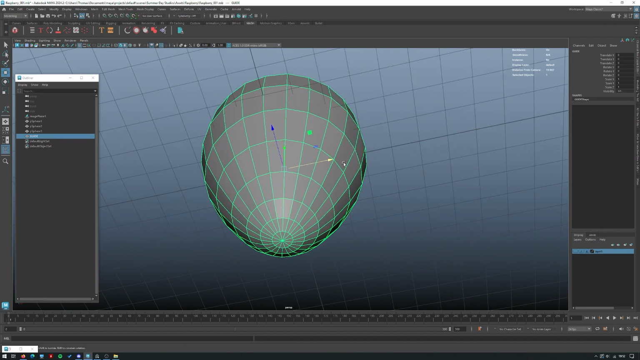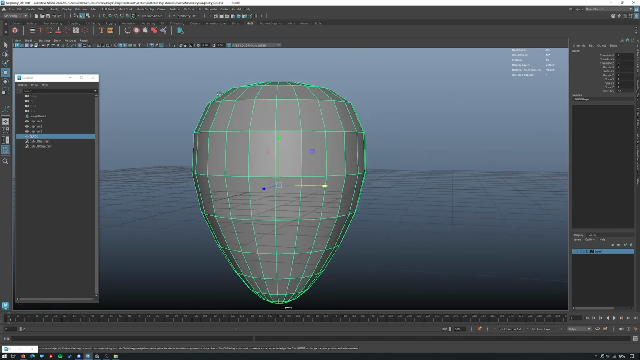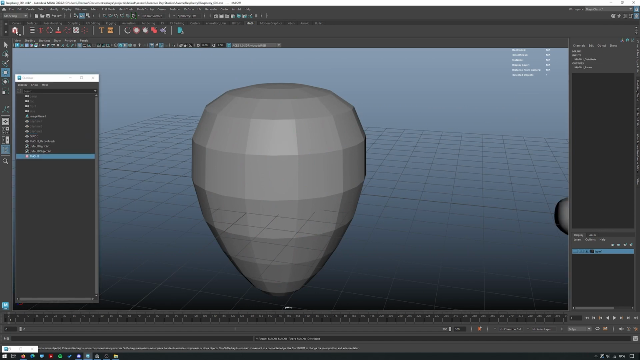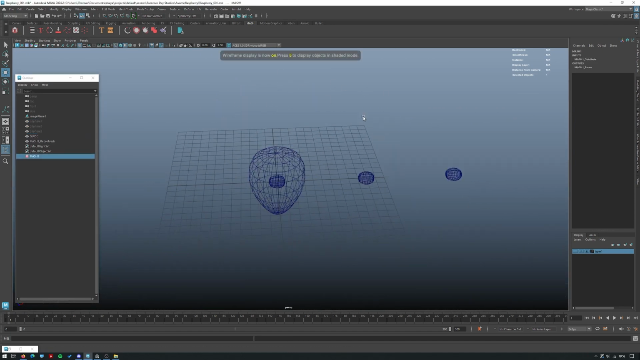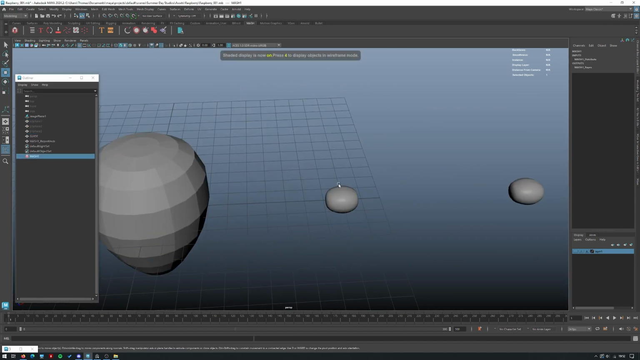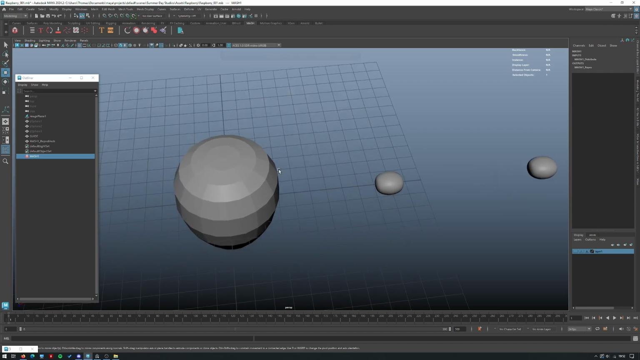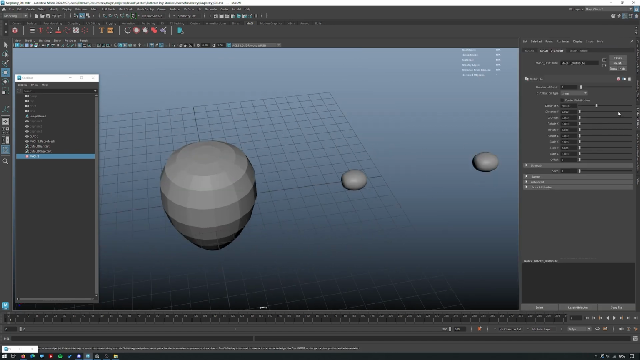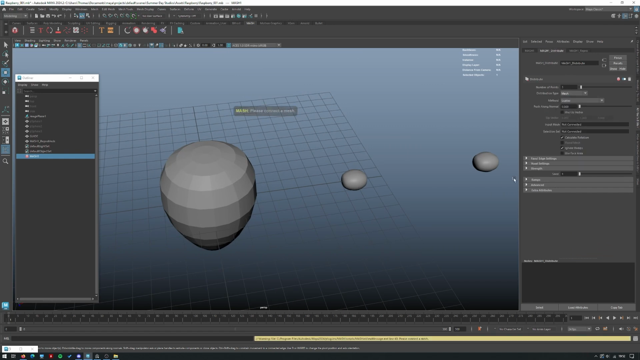So what I'll do is we will select these three here, come up to mesh, and then just press that, and that has just extended them all along the grid kind of evenly. This is a start, but what we're going to want to do is come over to your attribute editor, come over to the distribute node. We're going to change the distribution type from linear to mesh.